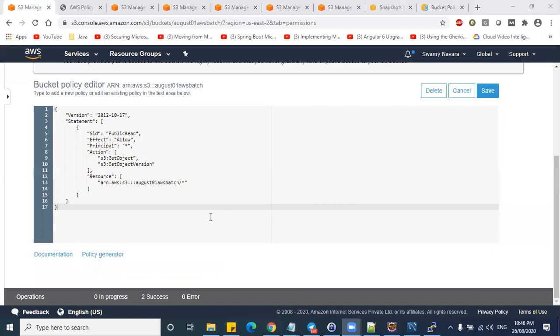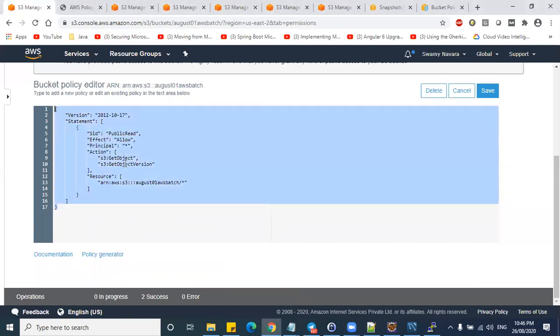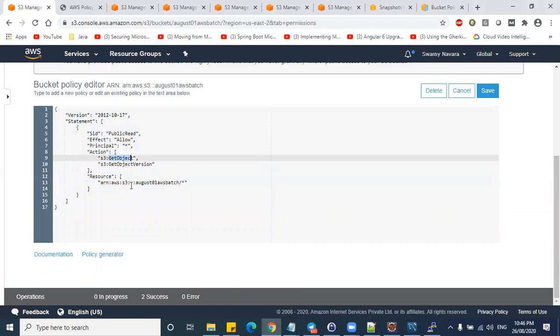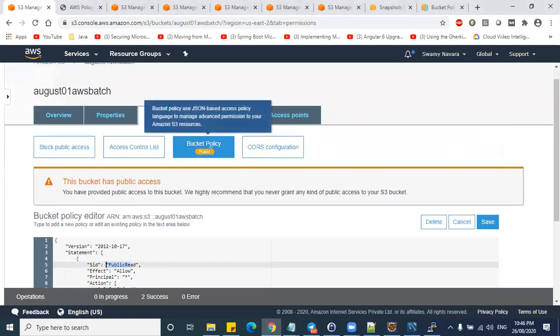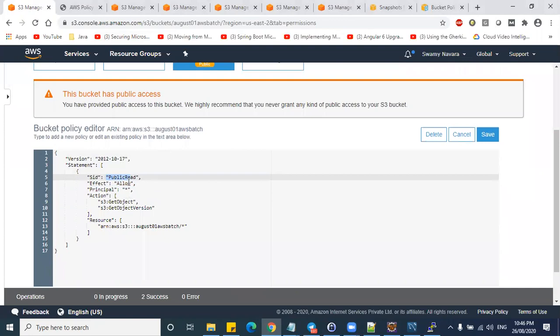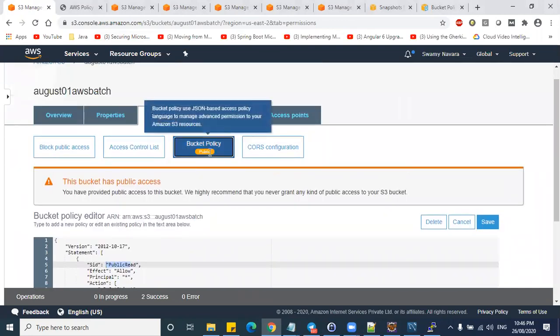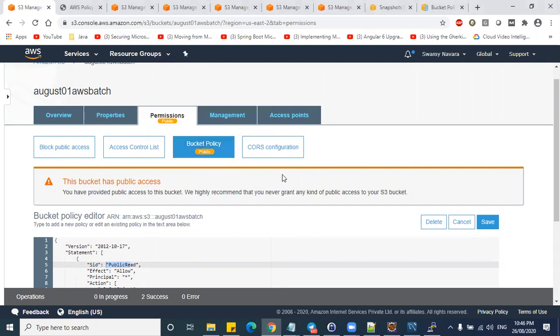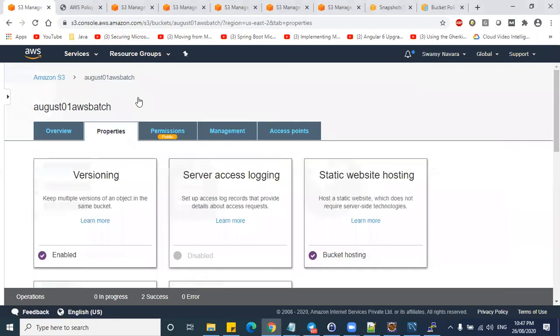Okay. So now since we have given read access on this particular AWS batch bucket to the public, for everyone, right? If it is not public, then you will not be able to get this. If it is private, you will not get this orange public indication. Okay, now you can go and check whatever link I posted in the chat. You can check that the website will be available for everyone.